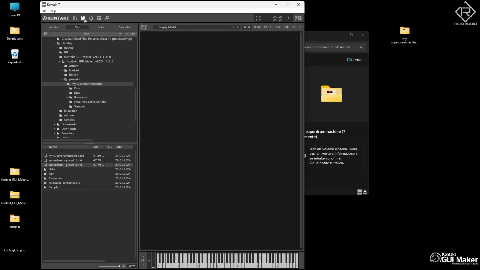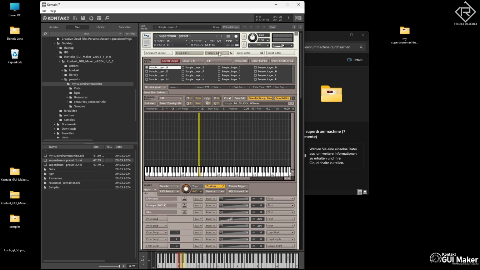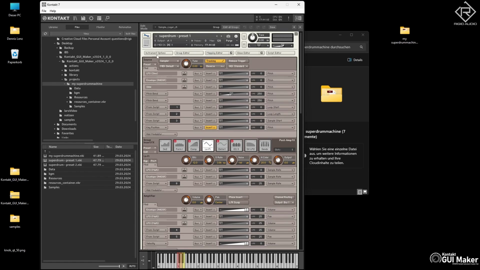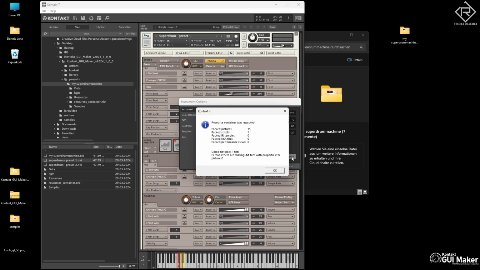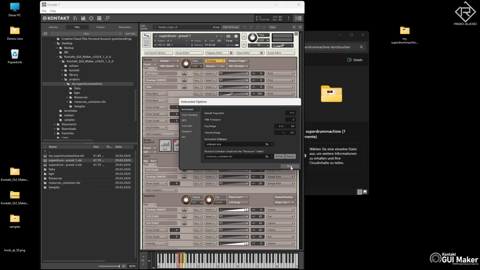Okay, the next thing would be, or the final step would be, no, actually it's not the final step. Sorry, I forgot something. What you need to do is load up any preset from your project. Then you head over to Instrument Options. And then there's that repack option. There you need to repack so that all your elements are included in a resource file for your Kontakt instrument. So we're going to do that now. That should do it for now.